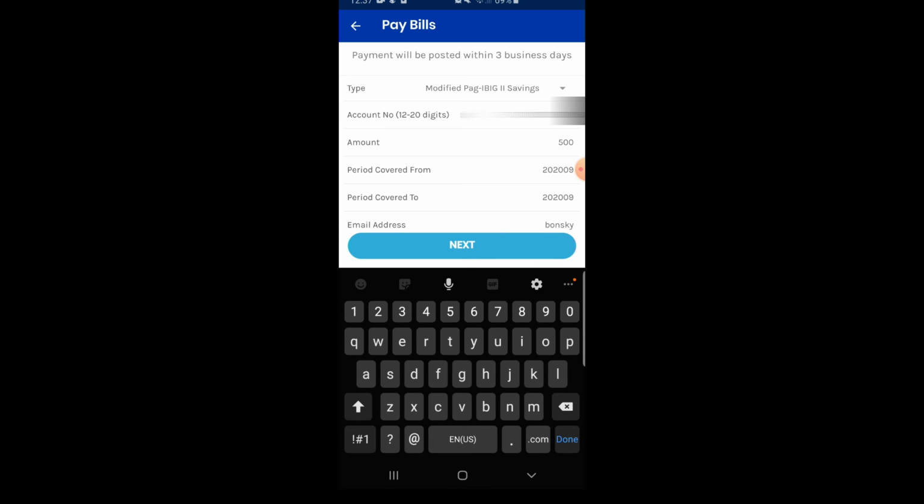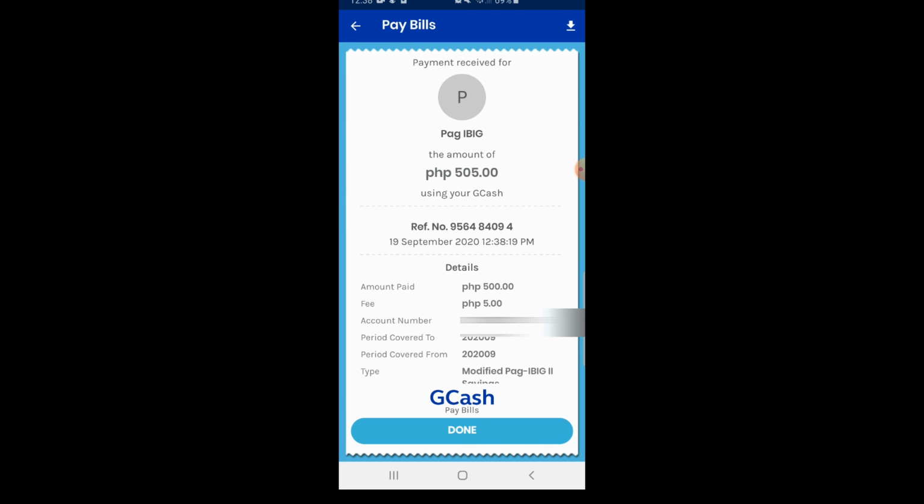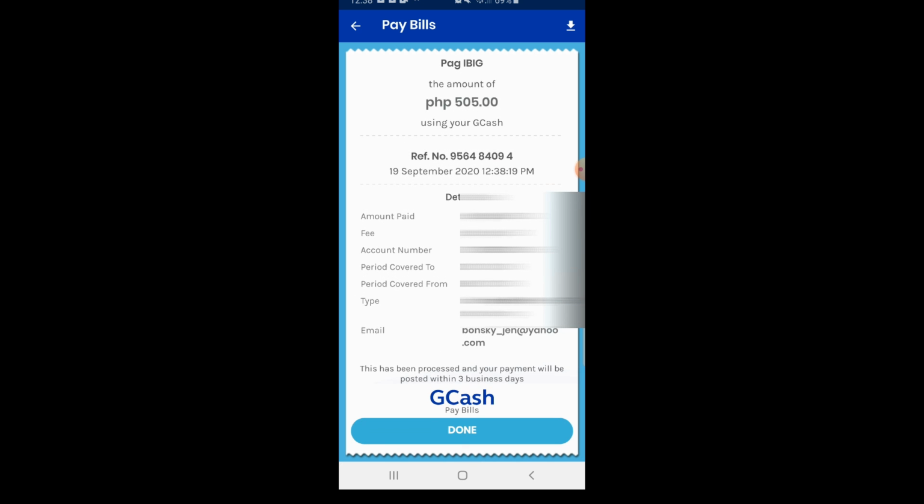Enter email address if you want to receive your payment confirmation through your email address. Then click Confirm. If you will notice, a total of 505 pesos was received by GCash dahil may 5 pesos pong convenience fee si GCash, which is for me, sobrang super sulit ito.